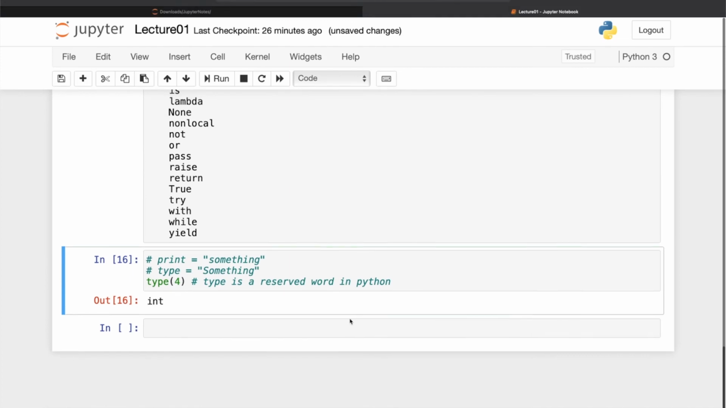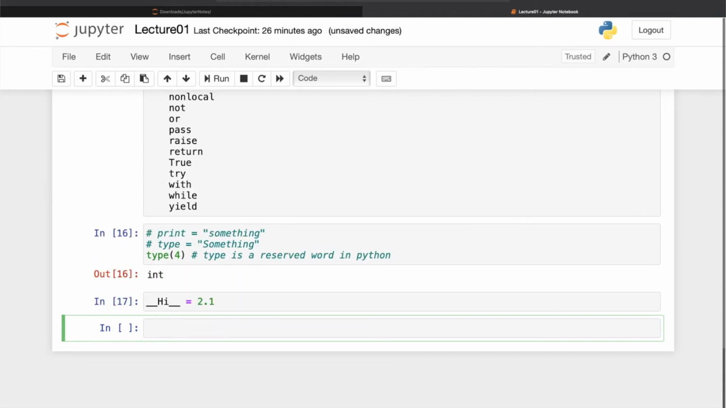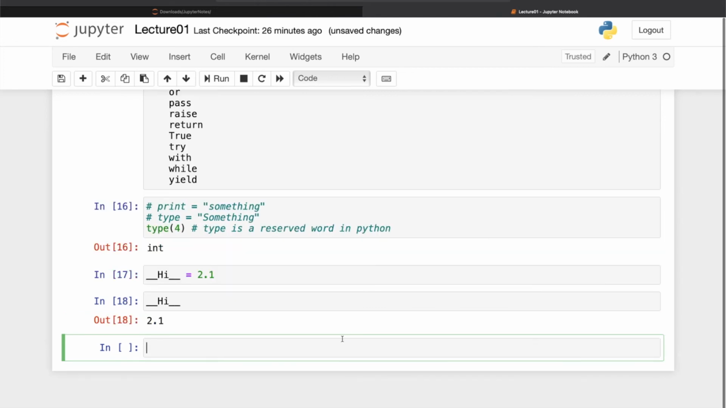Okay, so we talked about the variable's name, and when I said underscore, look, I can have a variable name like hi with underscore equal to like 2.1, for example. And then if I write down hi, then you will see what's the result, right?